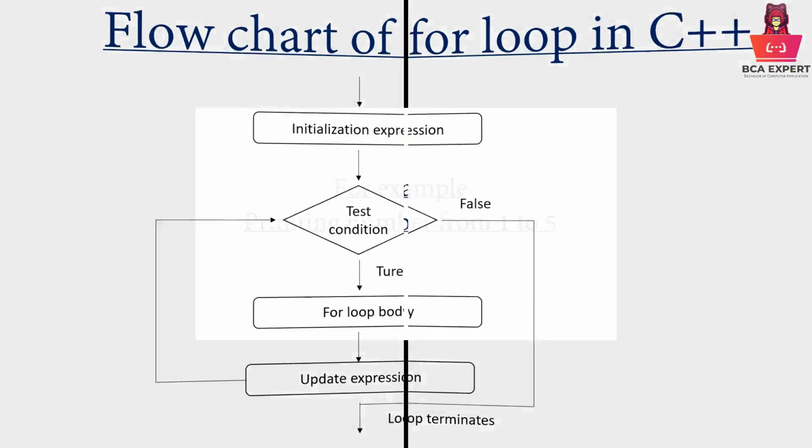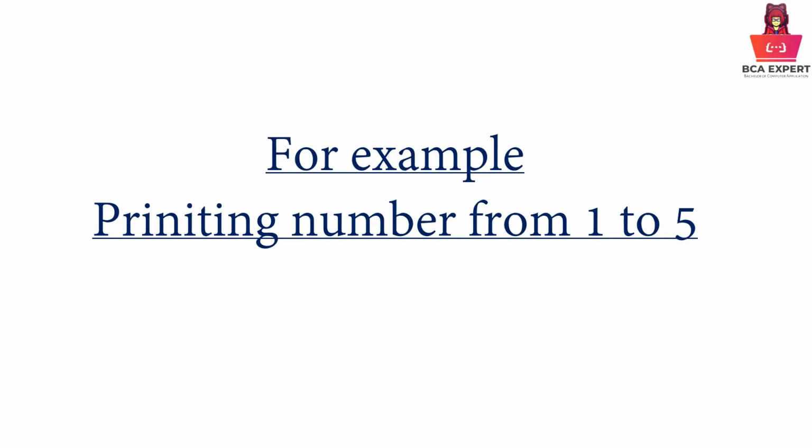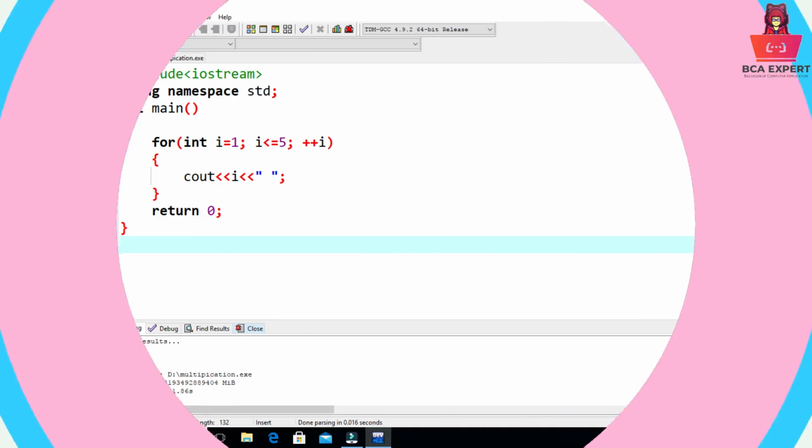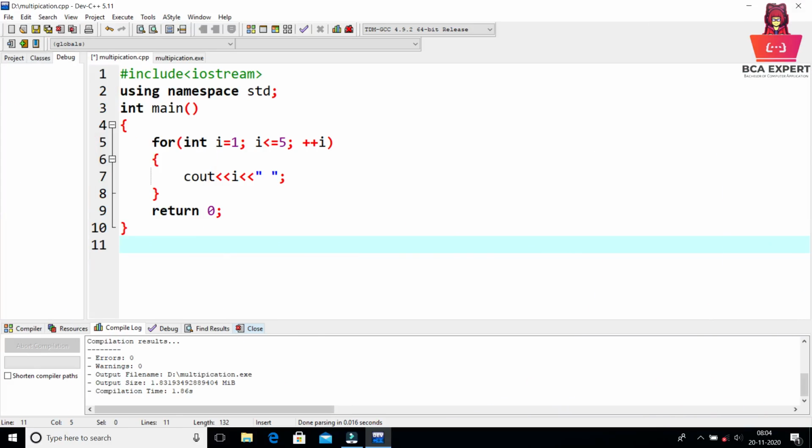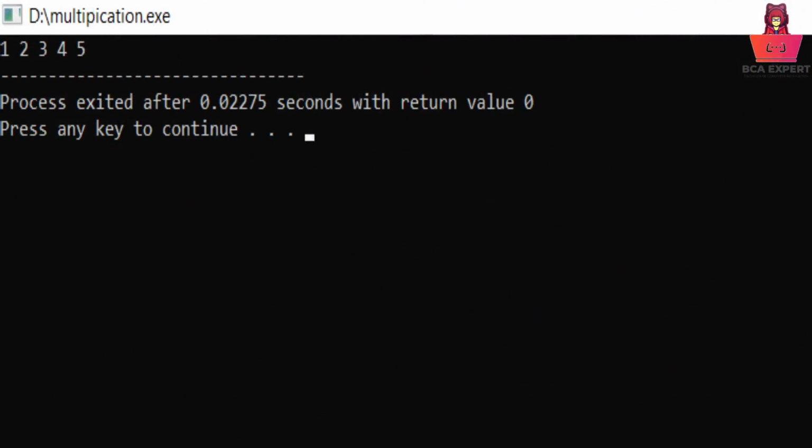Based on this flowchart, we can see one small example here: printing numbers from 1 to 5. #include <iostream>, using namespace std. int main, for (int i = 1; i <= 5; ++i), cout << i. Next we add a space here and return 0. You can see the output: 1, 2, 3, 4, 5.